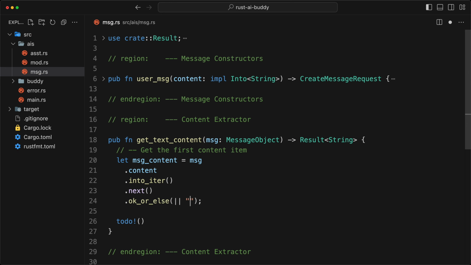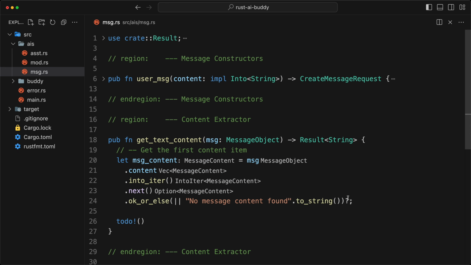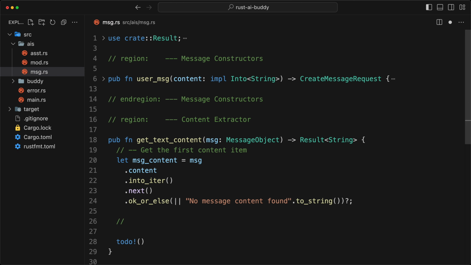And then we can use our cool boxed-in thing, which is "no message content found", probably not good English, and then to_string. And we can do a question mark. That will fail if there is nothing. And so now in our message content, we have that. And now what we want is get the text, and we'll fail if it's an image. So we're going to have let text.